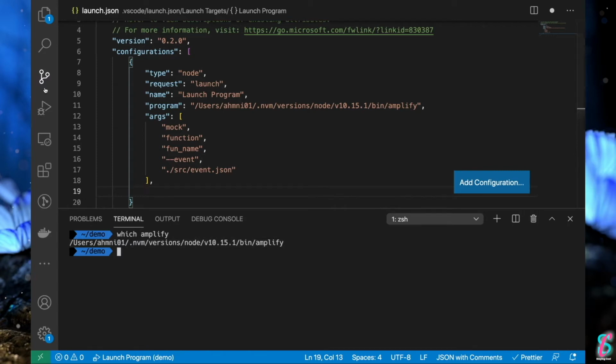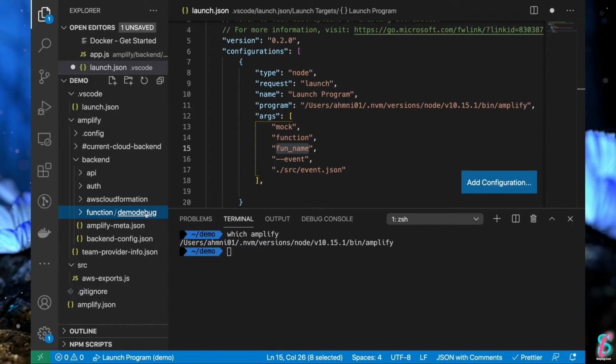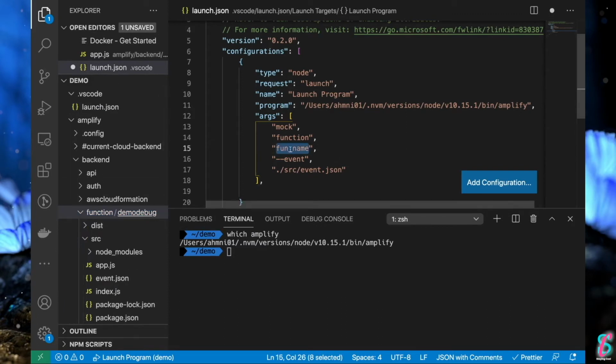Okay, so we want to update the function name here. To find out the name of the function, we basically go to the files and expand the project. Then expand the folder called amplify, backend, and functions. Right under functions, you'll have all your functions here. So in our case, the name of the function is demo debug, as you can see here. This is the function we want to debug.